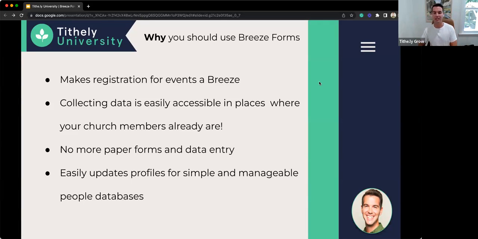And then you can easily update profiles with simple and manageable people databases. So maybe you need to update everyone's phone number. You need to update whatever that would be, a t-shirt size or whatever, for a church member. You can enable that on the form, and it will go and update the profile so that you're not having to go through each and every person and making sure that their information is correct. You can just blast out that form and get everyone to update their information really, really quickly.